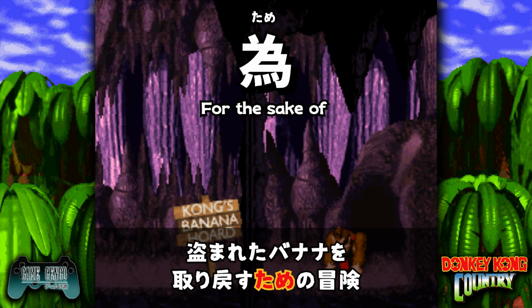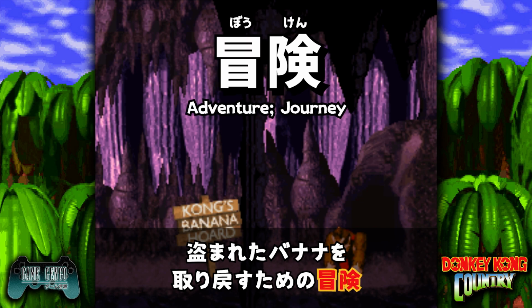And then we have tame no bouken. So something tame means for the sake of that thing. And then bouken is just your adventure. So the adventure for the sake of taking back the stolen bananas. So let's get out of this cave and go get those bananas.